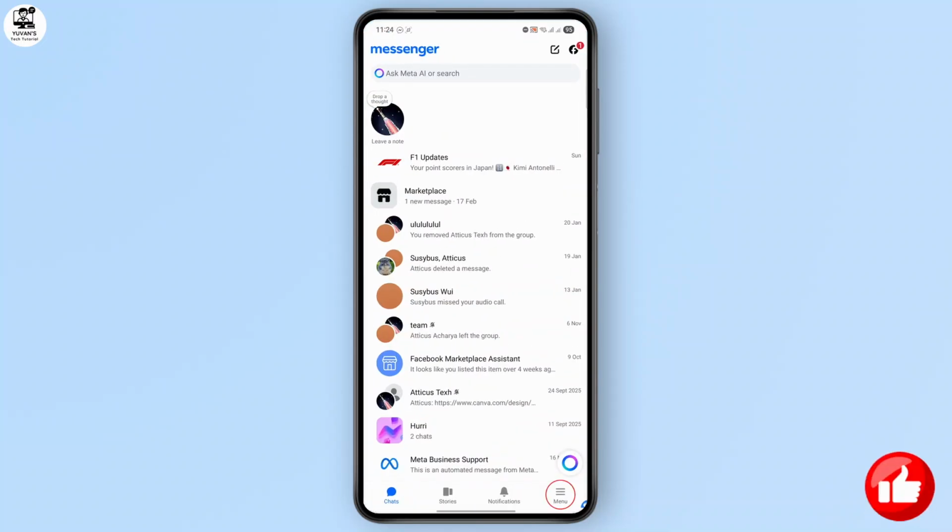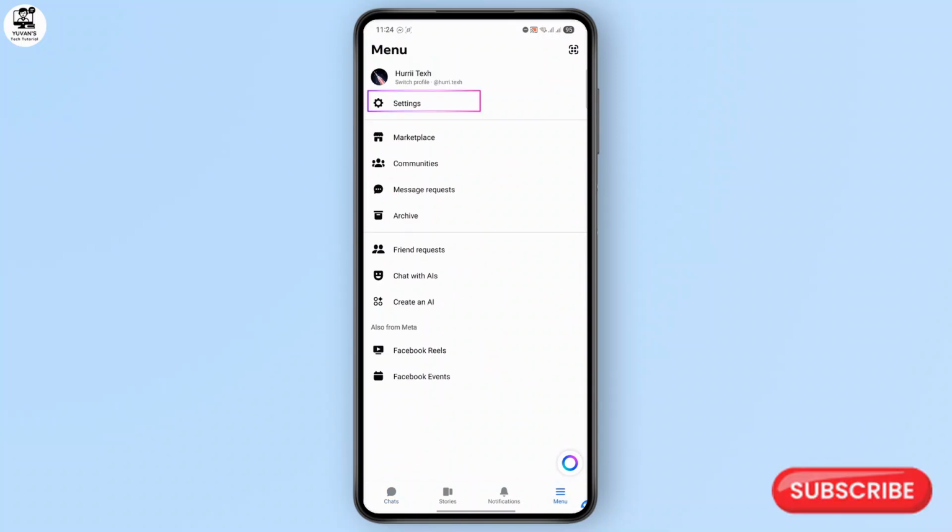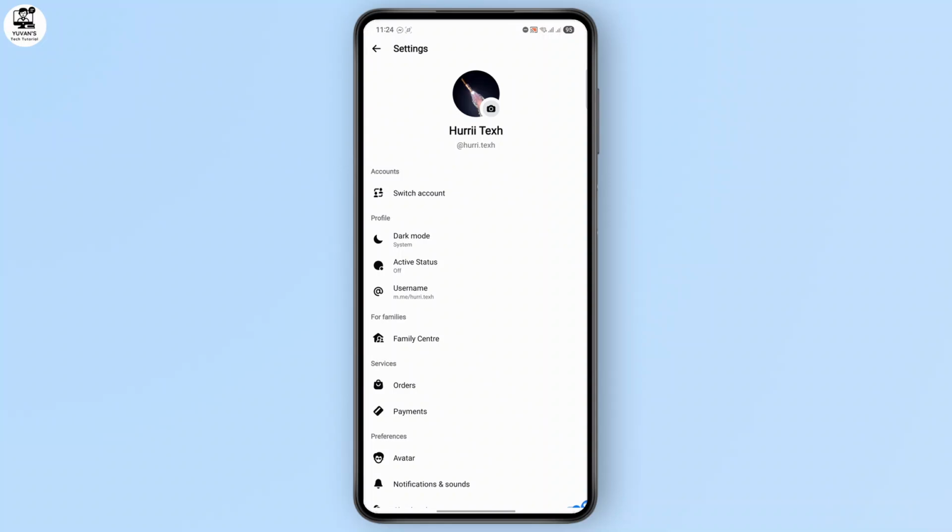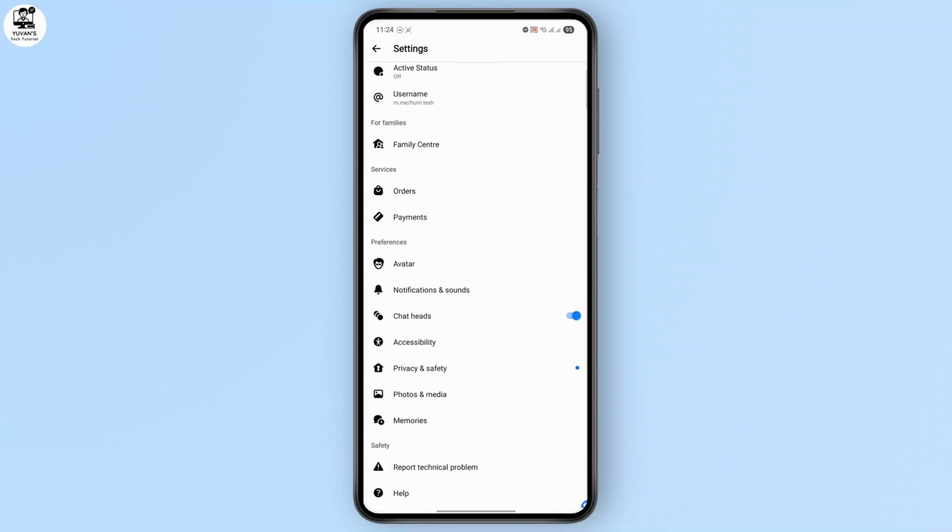After that, tap on the menu icon at the bottom right corner of the screen. From there, tap on Settings at the top of the menu. At this point, scroll down and tap on Privacy and Safety.